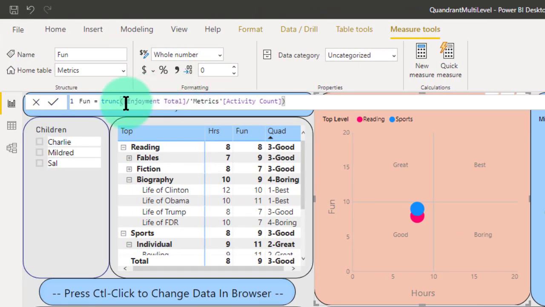It's basically the enjoyment total divided by the activity count, right? So enjoyment total could be 15, and then a metric for the activity count could be 4. So what is that? That's like 3.75, but I don't want the .75 on it, so I just truncated it. So I had a solid whole number of 3. Okay, and so that's how I determine that.